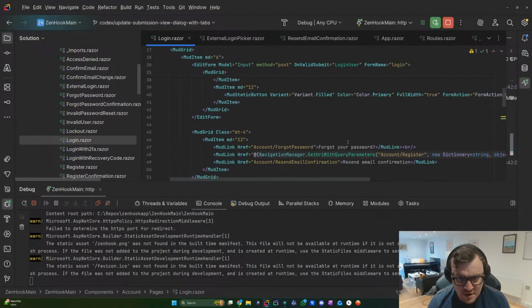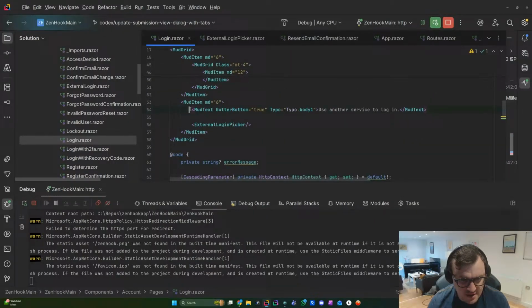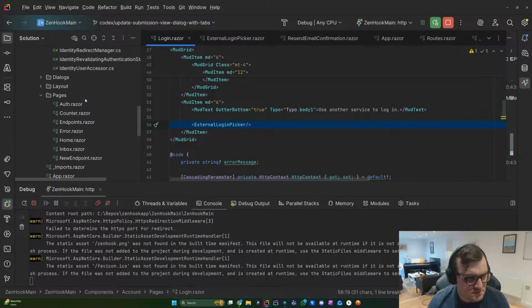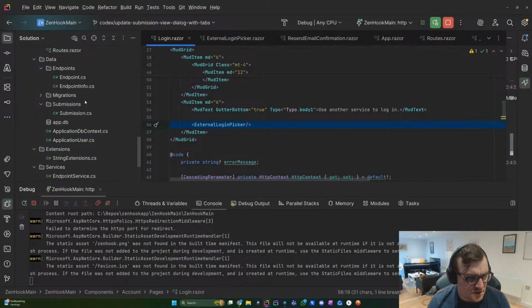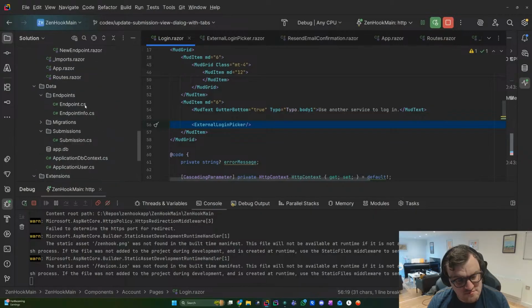So now I'm on the login page. Let's find the use another service to log in. Here we go. Oh, no, it is there. Okay. Oh, this is where I probably make a silly mistake. Live. Great. Well, you've got to do it.